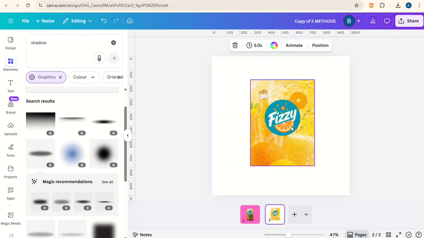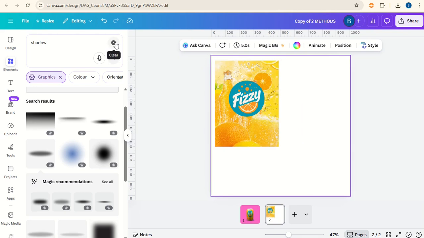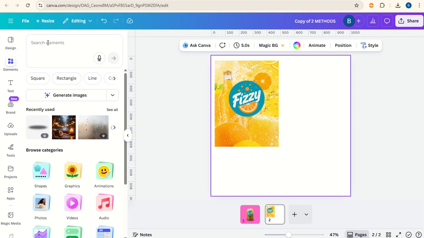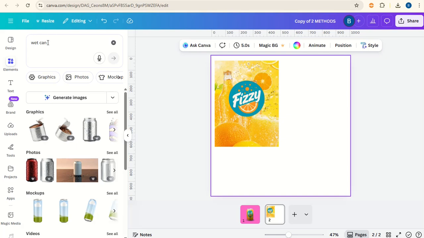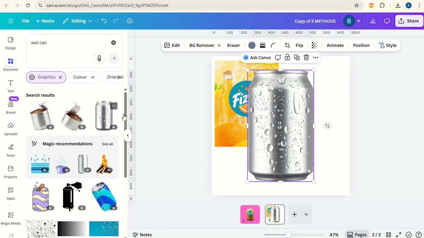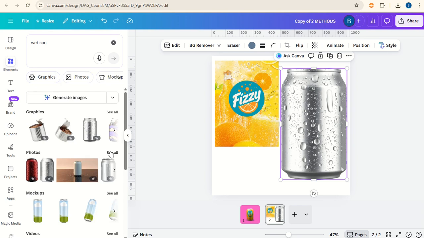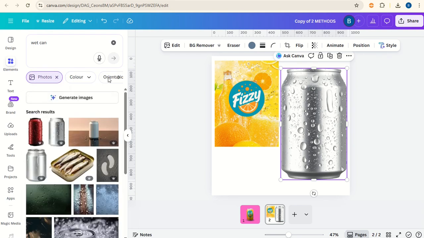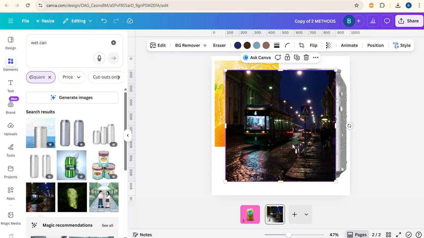So in the second method, let's imagine that we already have the label that we want to go onto a can, but we want to put it onto a wet can. So under Elements, we'll type in Wet Can and go to Graphics, See All, and I'm going to choose this one here. And then again, we can find ourselves a photo. So go to Photos, and then we'll change the orientation to square, choose any photo, we'll go for this one.